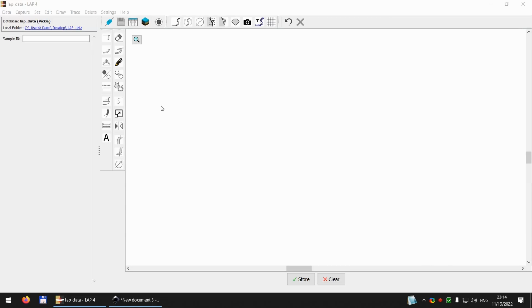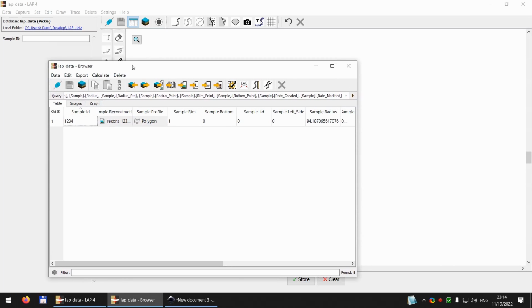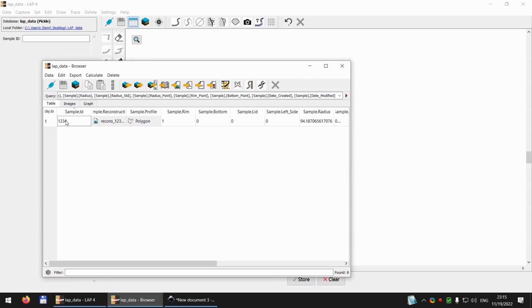All our created drawings can be accessed via the browser interface. Open it here, which opens another window with a table containing all the data that's stored. So here is the sample ID. Here is the drawing, the generated reconstruction in SVG format. This is automatically generated every time the drawing is stored. This is the data about the geometry data.